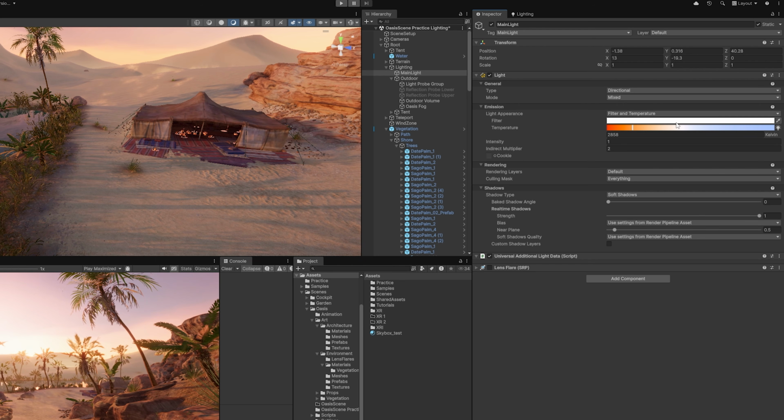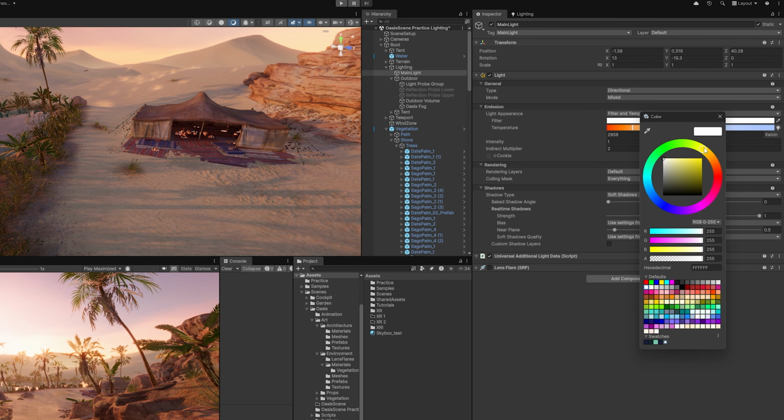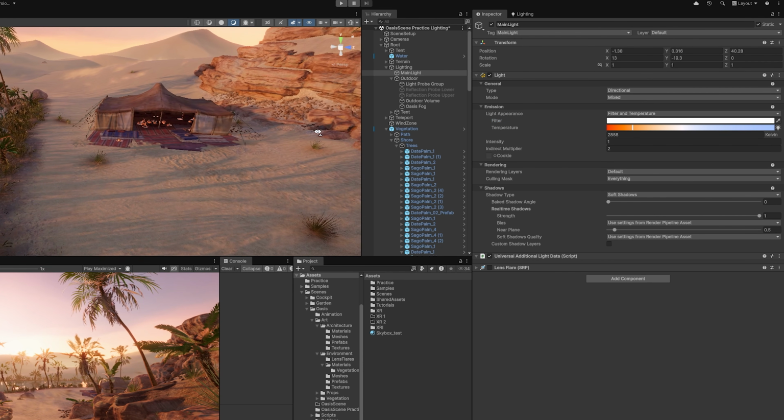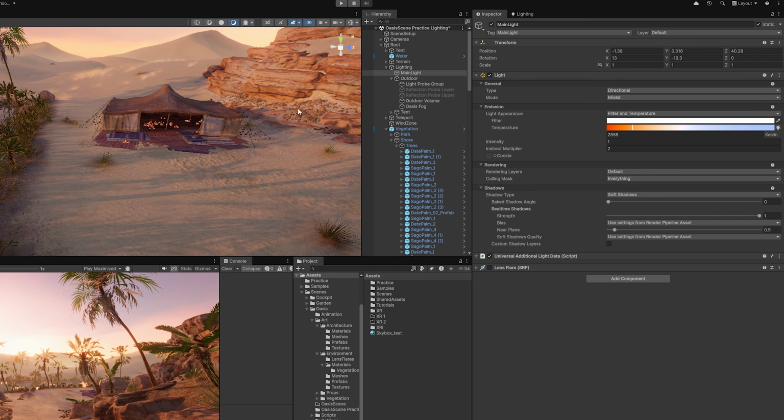I do like filter and temperature more, but this is a preference if you prefer one over the other. And if I am using this, I typically don't want to play with the color. I like to leave it white and just mess with the temperature. But again, this is like painting. You get to play around with these options and get to a point where it feels right to you.